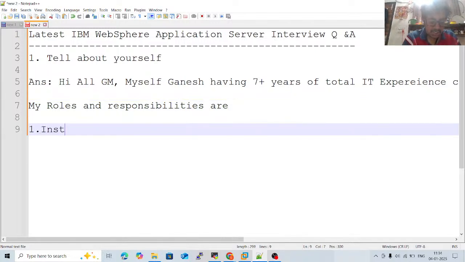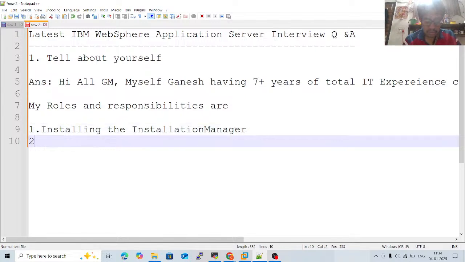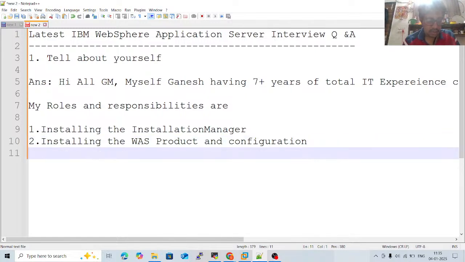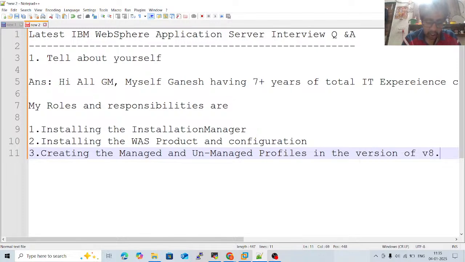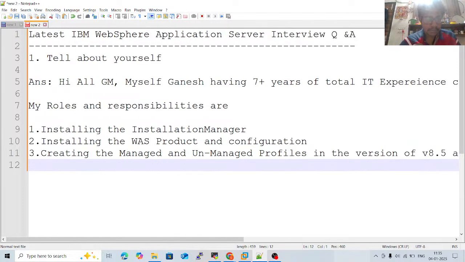My roles and responsibilities are, first one, installation manager, and installing the WAS product, and configuration, creating the profiles, creating the managed and unmanaged profiles in version 8.5 and version 9.0. Both versions we need to create.